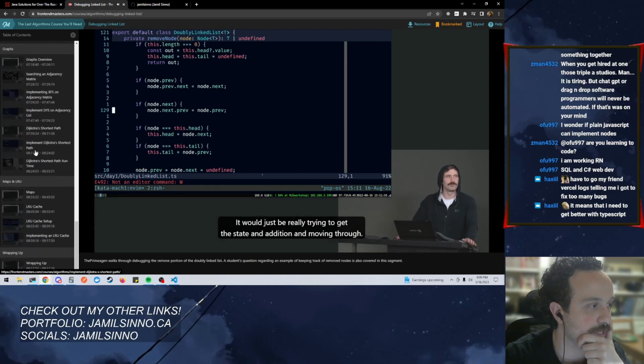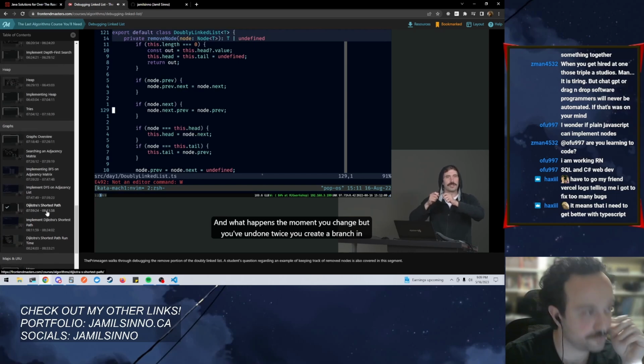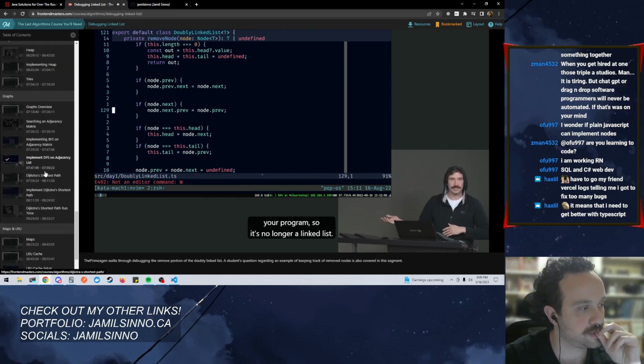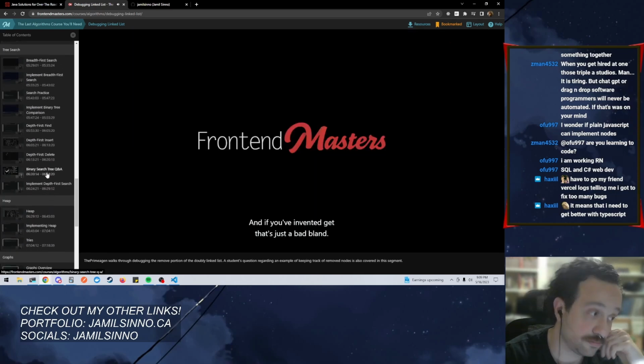You'd have states 1, 2, 3, 4, 5, 6, moving through them and walking left. But what happens the moment you change something after you've undone twice? You create a branch in your program, so it's no longer a linked list, it's a general tree. You pretty much invent Git at that point, and if you've invented Git, that's just a bad plan.